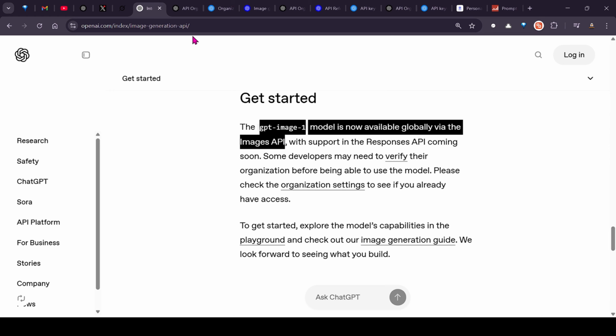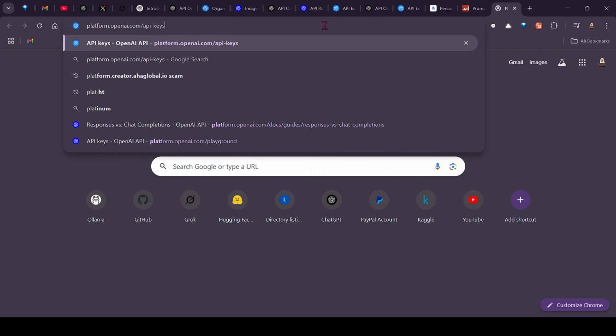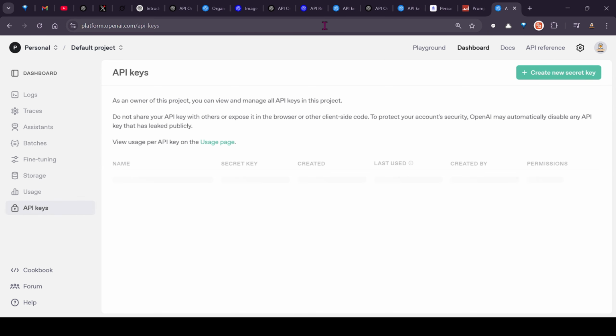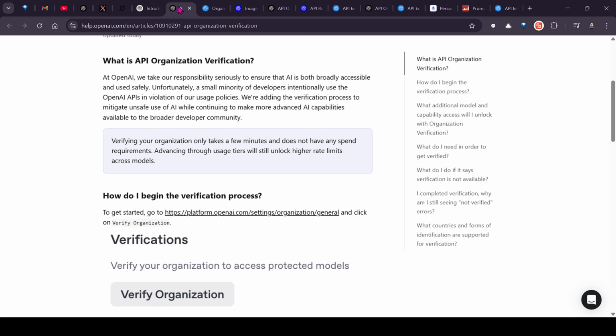Now, if you already have API access, that should not work because we need to get our organization verified first. So I have a bunch of APIs. You can try with these APIs if that works. Pretty good, but I think you would need to go through the verification process.